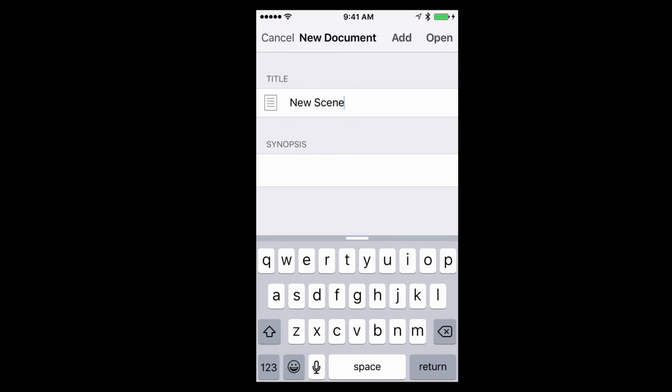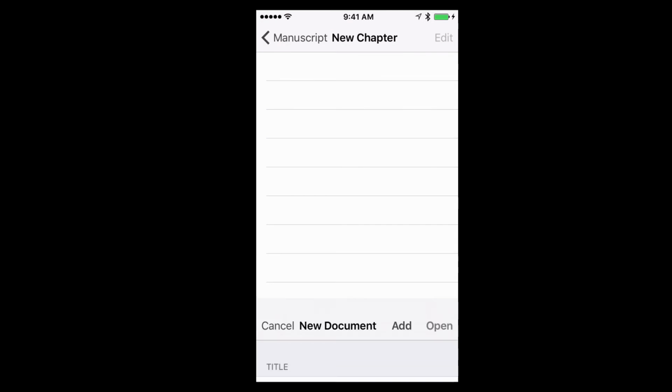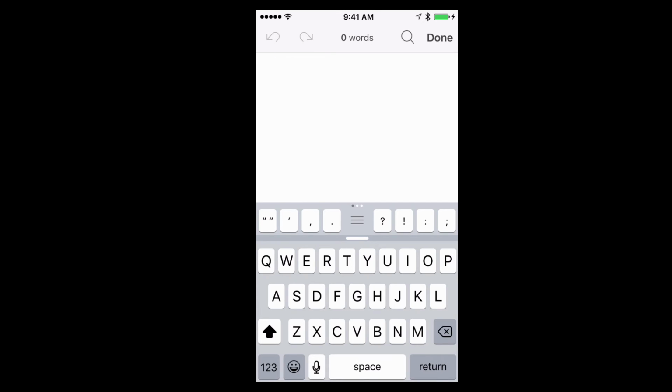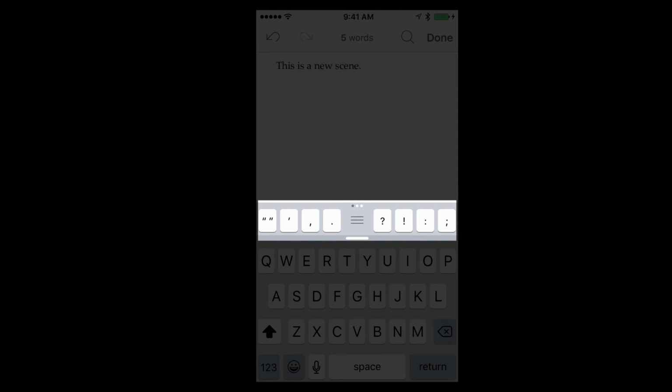New scene, and same thing here for the synopsis. Write that in here. And then we can either add it, or you can also just open it and start writing into it right away. So maybe this is a new scene. And what's really cool, they really did a nice job in making this very intuitive. For example, I like how the quotes and everything you need in writing a quote would be right here.